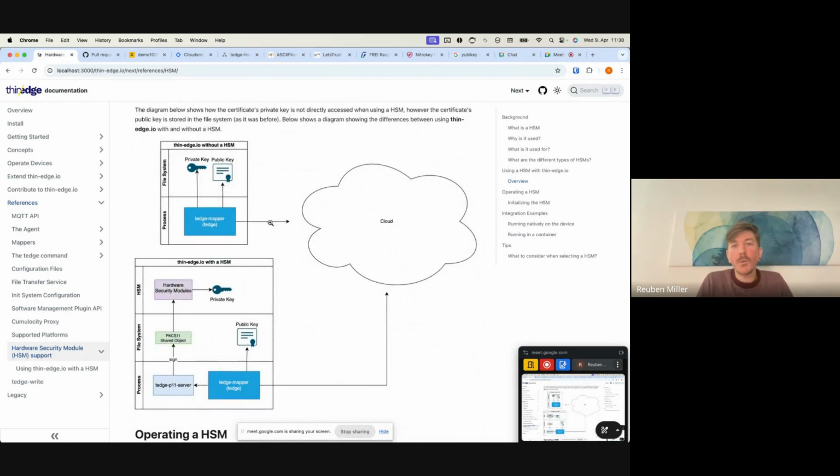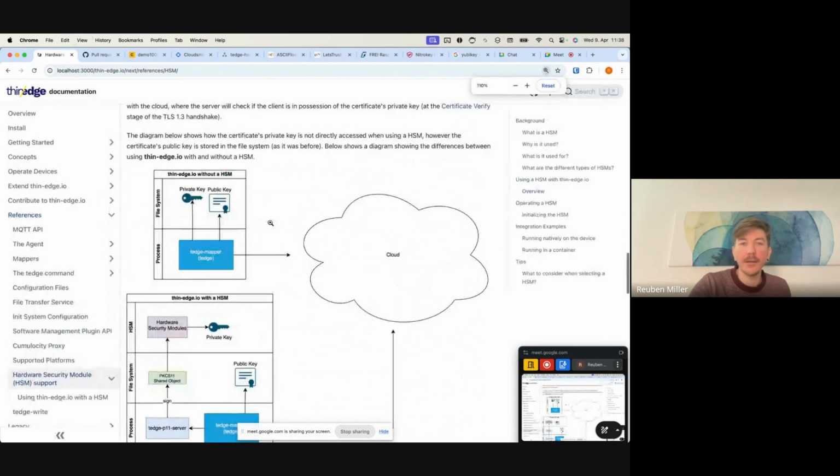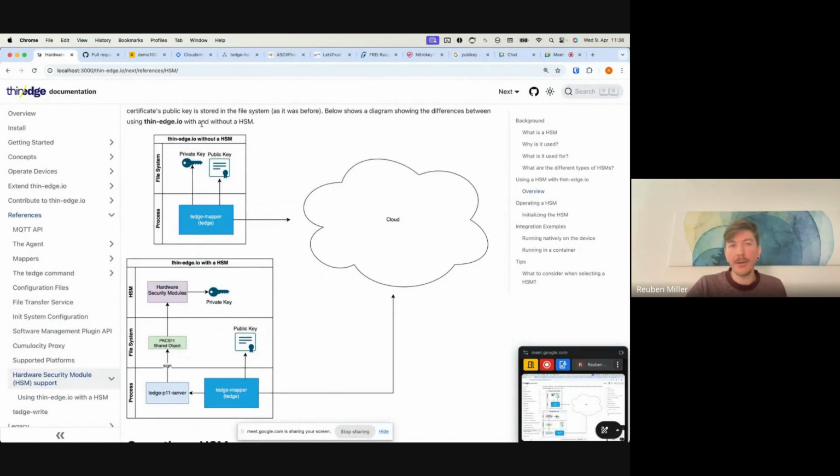Okay, so with this step I wanted to highlight what the difference is when you're using an HSM or not. Where is my private key? What do I expect to be on the file system when you connect to the cloud? One of the major things, before we get to where the private key is actually stored, is that this feature is only enabled if we're using the TEDGE mapper's built-in bridge mode.